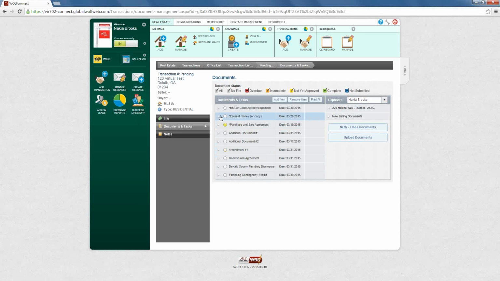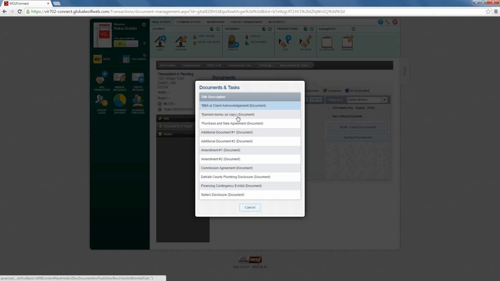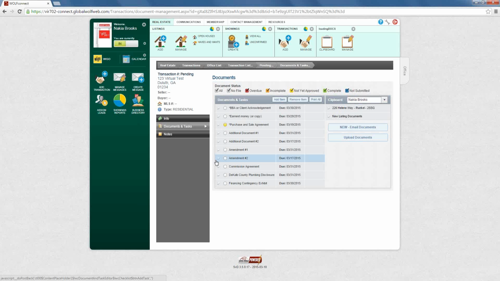And similar to what we saw in the listings area, if I go ahead and click Add Item, so let's say for example, I need to add the amendment number 2, click Add Item, find my amendment number 2, select that, and you'll notice that that placeholder or that checklist item has now been re-added. So if you ever do delete an item and then later on need to add that back, that is not a problem. Just find that item in the Add Item and re-add it.